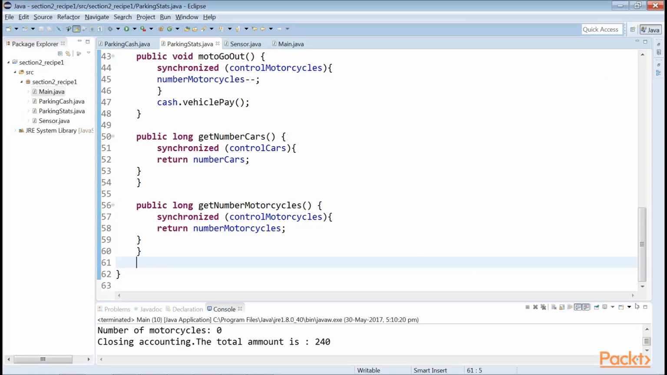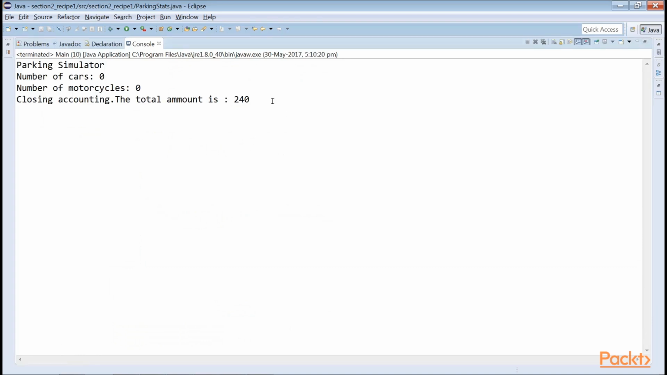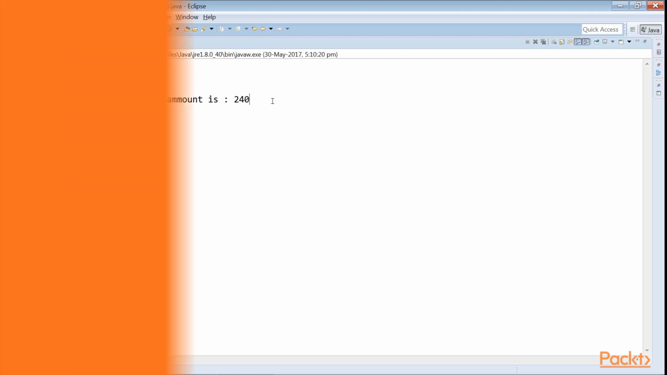Execute the program and see the difference when compared to the previous version. You can view the output of the new version of the program. No matter how many times you execute it, you'll always obtain the correct result. You'll get the final stats as there are no cars in the parking area, which means that all the vehicles that came into the parking area have moved out. 4 sensor tasks were executed, where each task simulated 30 vehicles, and each vehicle was charged $2 each. Therefore, the total amount of cash earned was $240. In this video, we synchronized a method along with a sensor.